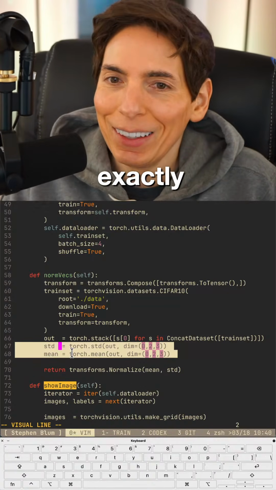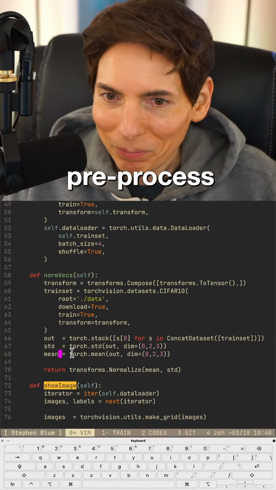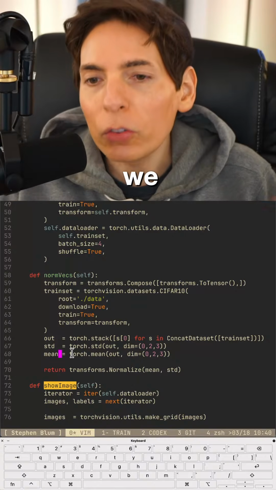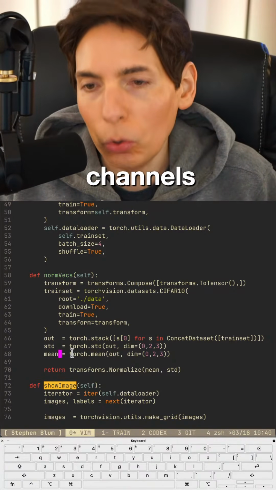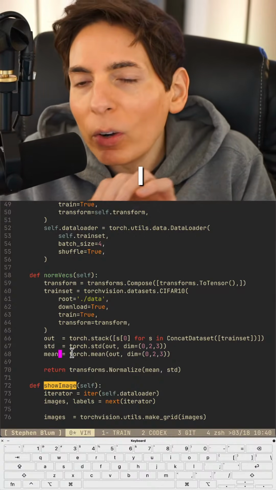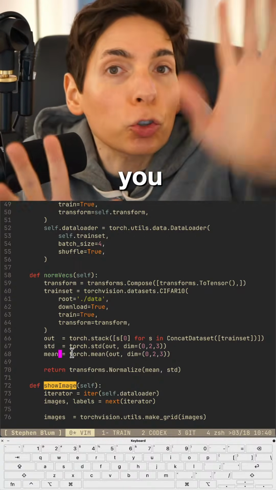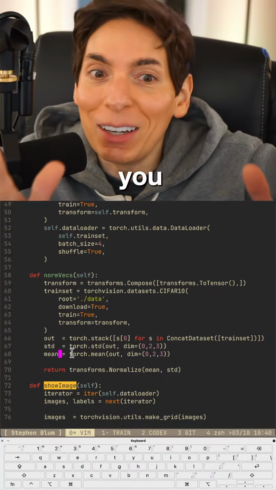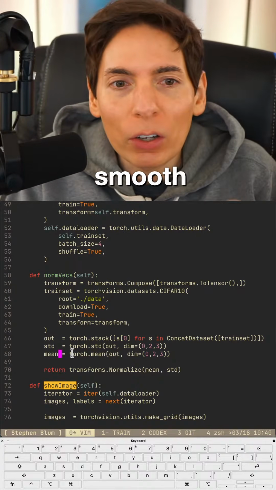Yes, exactly. Pre-processing. When we want to convert those color channels into 0 to 1 in a floating point number, it's got to be smooth. You want smooth gradients. It's what you want in AI. Everything wants to be smooth. It's all got to be smooth.